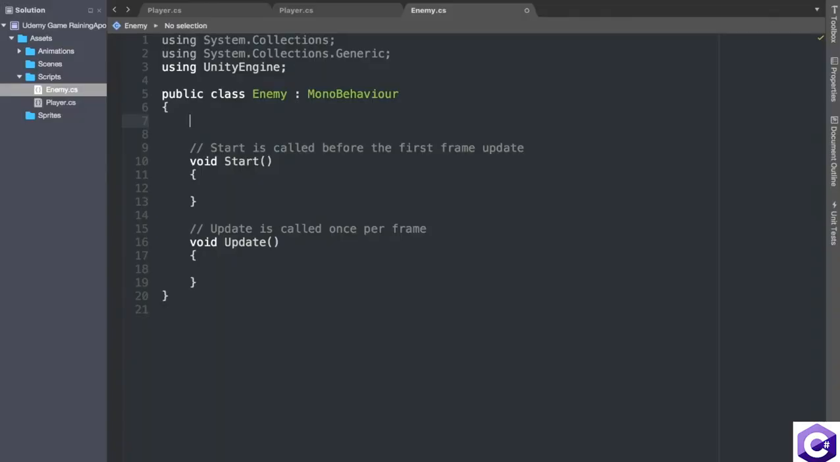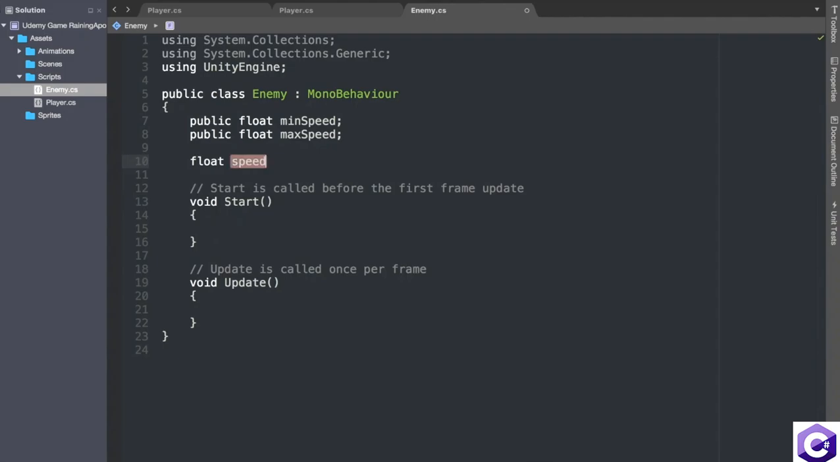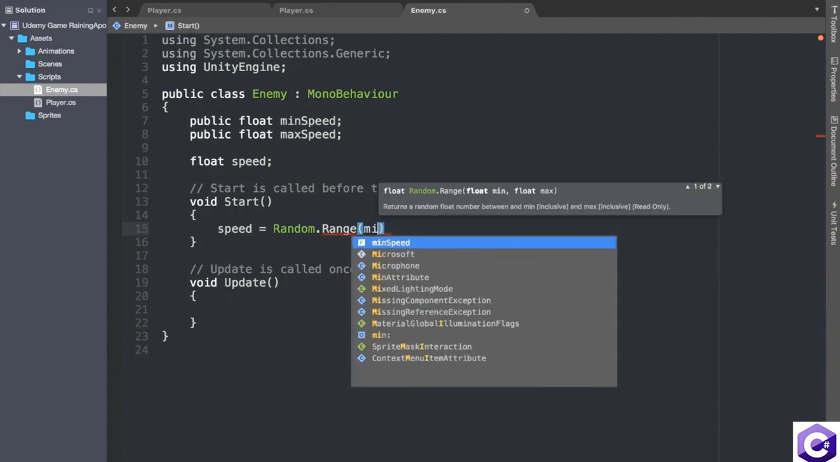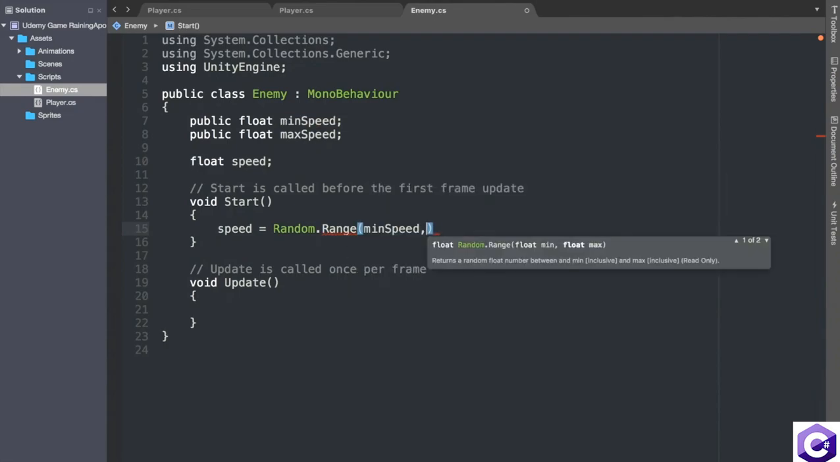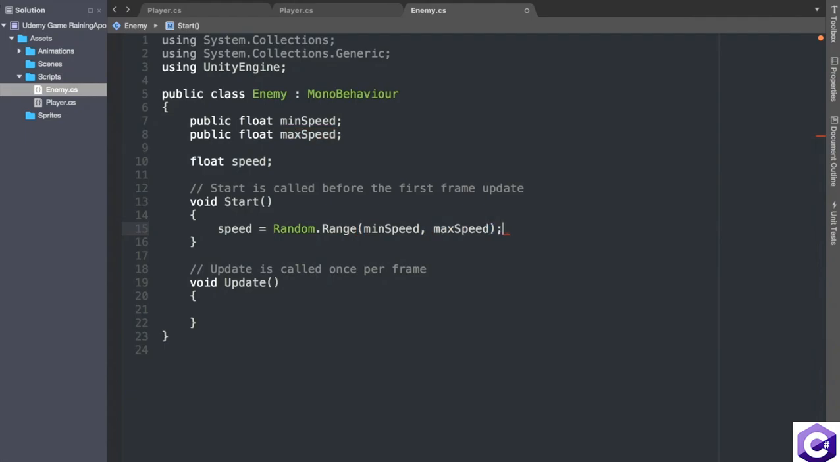Alright, so I'll start off by creating two float variables, one called min speed and the other called max speed. I will of course make these variables public so that we can tweak them nice and easily inside of the Unity Inspector. We also need a float variable called speed, which will store the random speed of this enemy. So now inside of the start function, I'll set the speed variable to be equal to random.range. Inside of the parentheses, I'll just pass in min speed and max speed. So each enemy will have a random speed between those two variables.